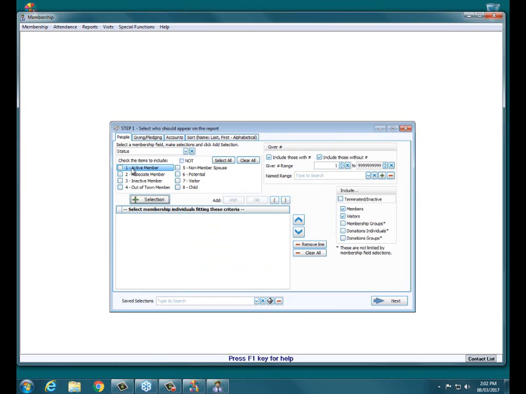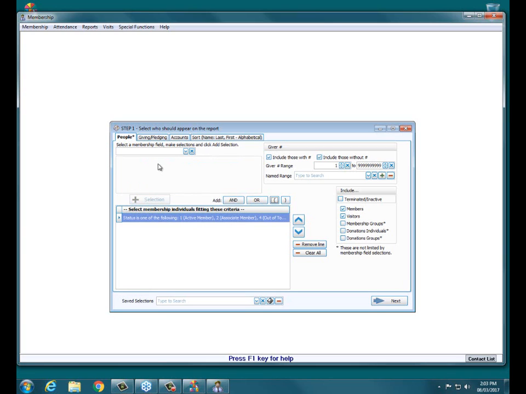So I'm going to go ahead and say I want a report of all my active and associate members. Why don't we throw in our out-of-town members too? And let's click our selection button, this add selection button. It's got the green plus sign for add, and that takes that selection that we've made and added it down here to be our selected criteria. Now we're not going to go into too much detail with creating more complicated queries. That's another topic for another webinar. So we're just going to stick with that one simple criteria.